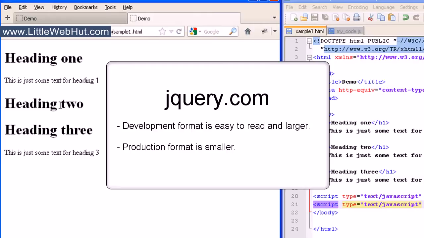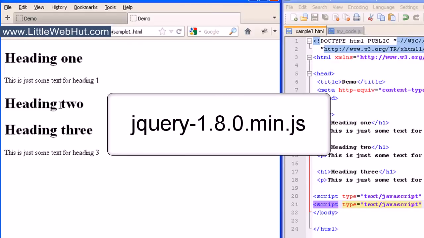When you're ready to download the jQuery library, you will find that the code is typically available in two formats. The development format is uncompressed, and so it's easy to read, but it's larger. The production format is much smaller, and so that's the format that we'll be using. I downloaded version 1.8.0, and I named the file jQuery-1.8.0.min.js, and I put the file in the same directory that my HTML document is located in.